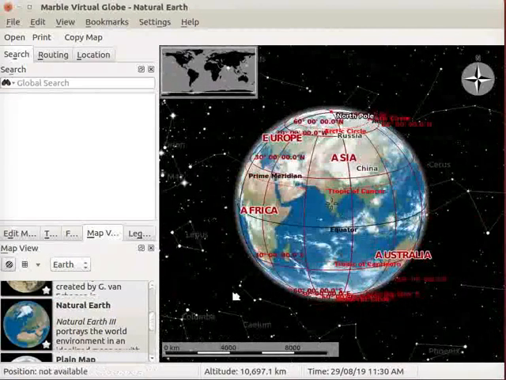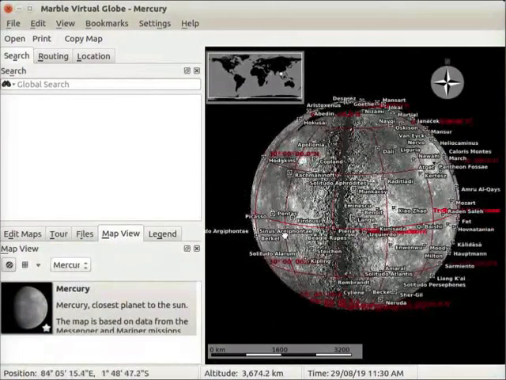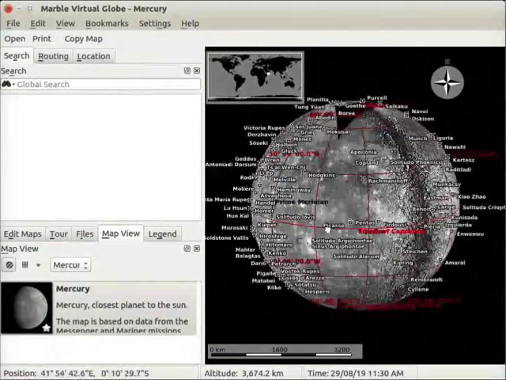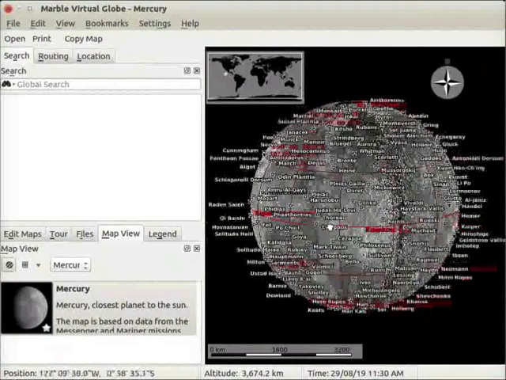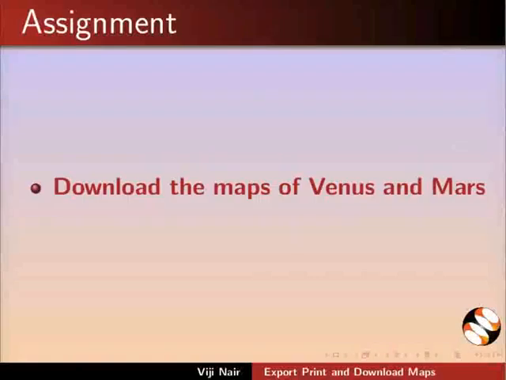We have also downloaded the map of Mercury. As Mercury is a planet, it is saved in the Earth drop-down button. Let us go to Earth drop-down button and click on it. Observe that Mercury is added to this drop-down. Click on Mercury. Globe view of Mercury opens. An assignment for you. Download the maps of Venus and Mars.